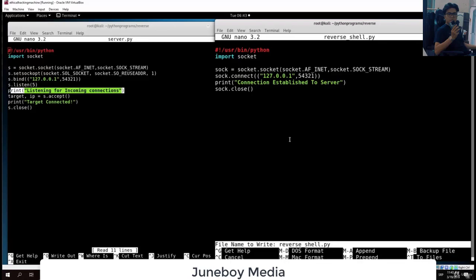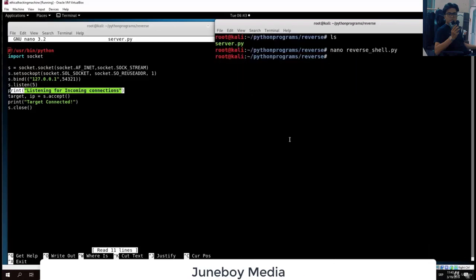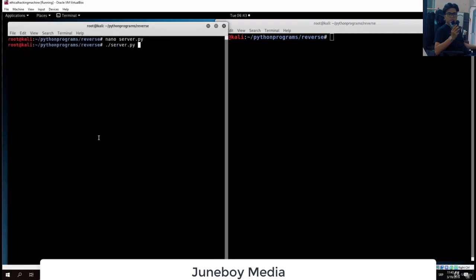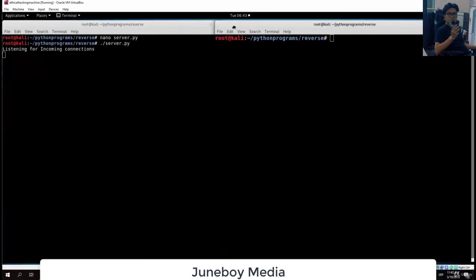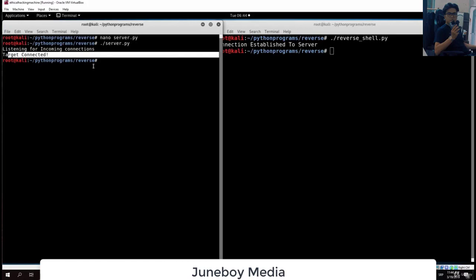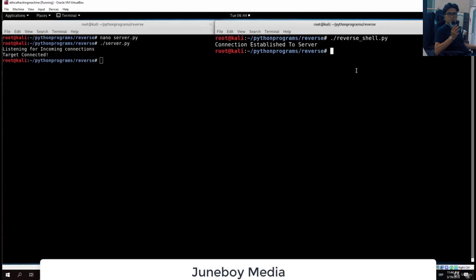So let us save this. So Ctrl-O to save, enter, Ctrl-X to exit. Let's make it an executable. So chmod +x reverse_shell.py, and let's run the server first. So we run it with server.py, we get the string listening for incoming connections, and here we run the reverse_shell.py. As we can see, everything went perfect, listening for incoming connections, then we ran the reverse shell, connection established to the server, target connected, and we closed the connection on both programs. So these simple 2 programs work.